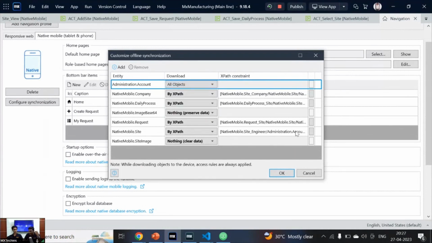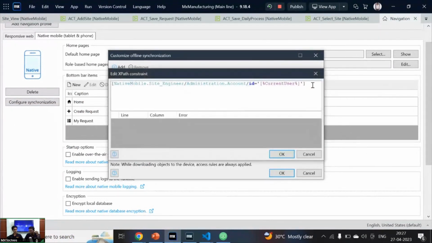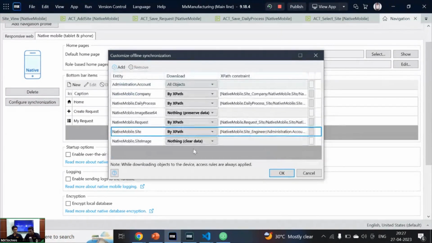Here we can see the expert constraints. As a site engineer, I have to see only the sites which are associated to the current user. For that, I'm using this piece of constraint. Let us see how this is achieved using the preserve data. So I'm changing this expert to preserve data.